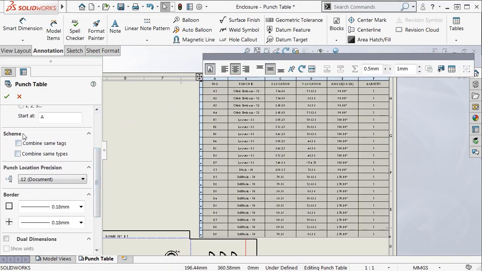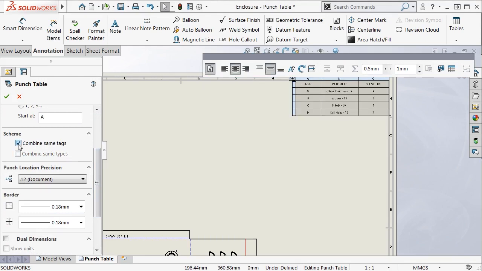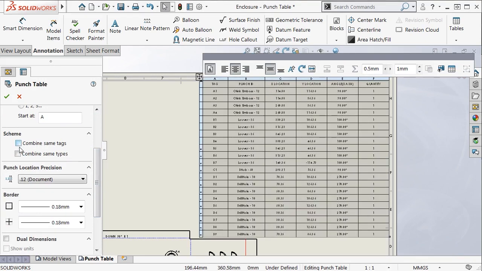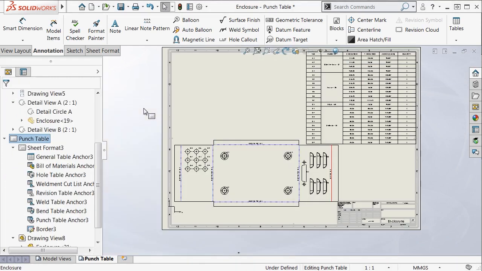In the Property Manager, under Scheme, you can see there are two options. Combine Same Tags combines items with the same punch IDs in a single row, while Combine Same Type merges the cells for punch features that have the same punch IDs. For this example, I'll check the Combine Same Types checkbox. Click the green check, and the drawing is done.